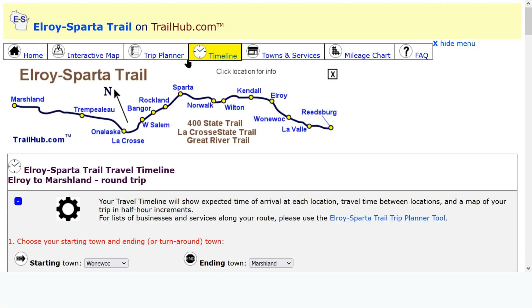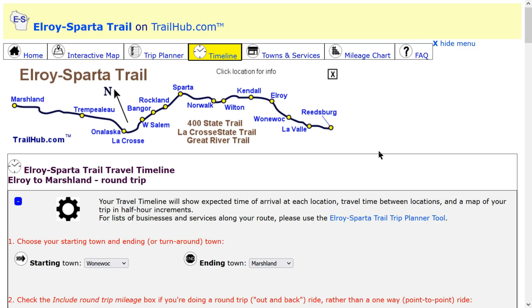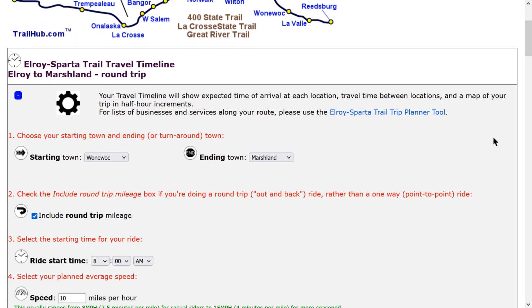And I'm using the Elroy Sparta trail. TrailHub supports several different trails, and we have the timeline tool on all of the websites. If you want to see what other trails we support, just go to trailhub.com. So to get started, we just need to gather a little information about your planned trip.